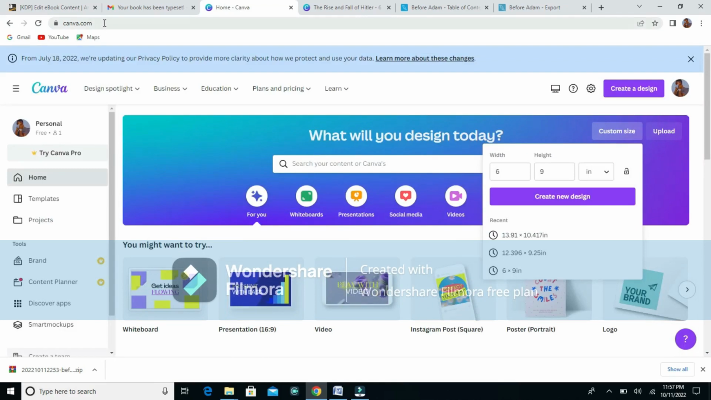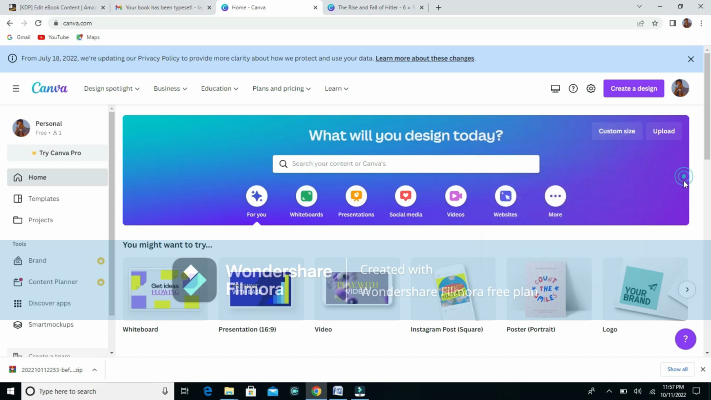I'll go to my browser, I'll type in canva.com. I'll create an account with my email address too, same as Reedsy. Understand? After creating the account, this is how the working area looks like. Can you see it? Now there's a size format that a Kindle ebook cover book needs, and the size format is 6 by 9 inch. A 6 by 9 inch cover.